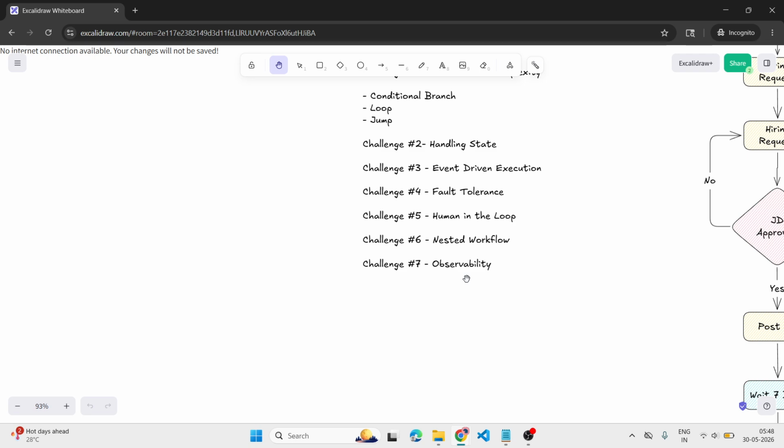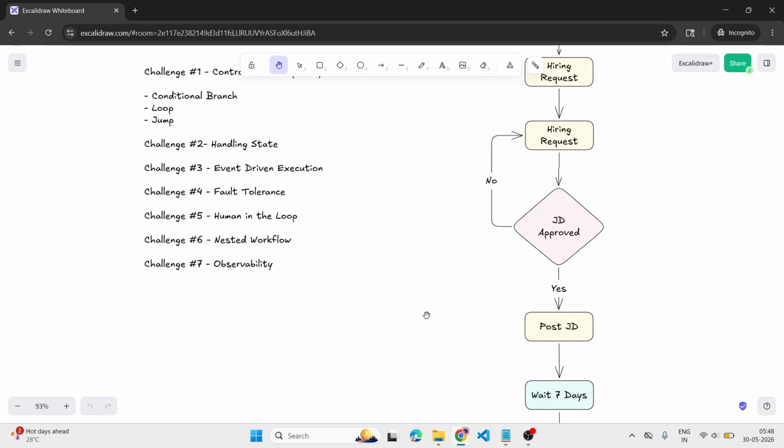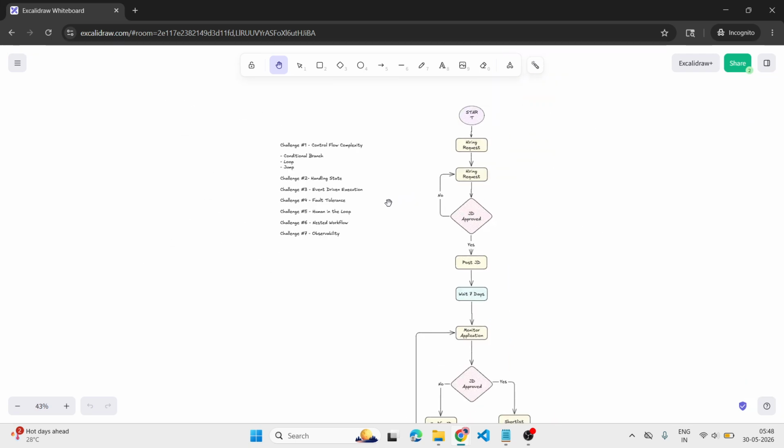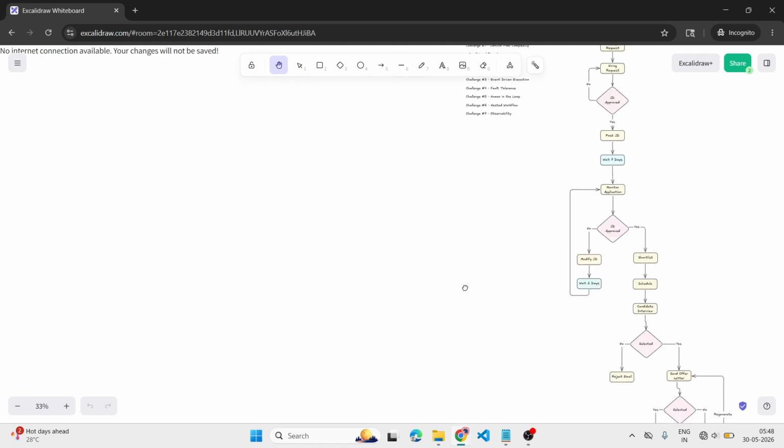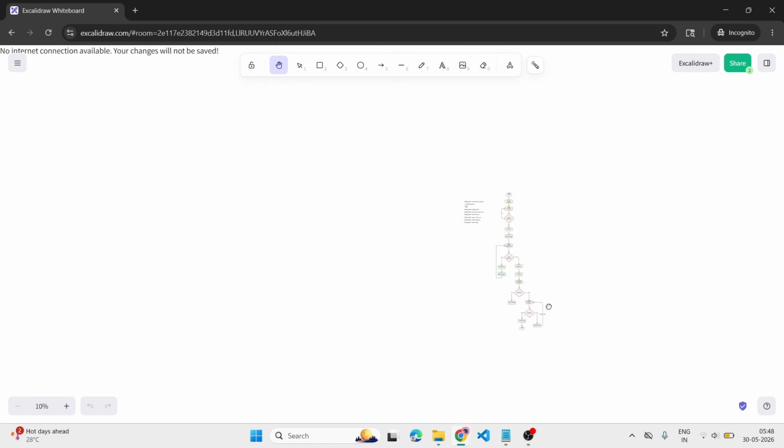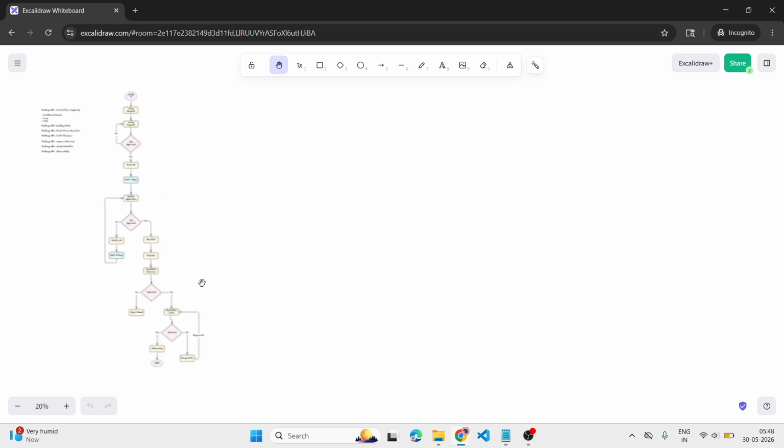Now observability. With observability, we can observe everything. We can see how the workflow goes from step to step. The overall workflow changes we can visualize through LangSmith and using LangChain.